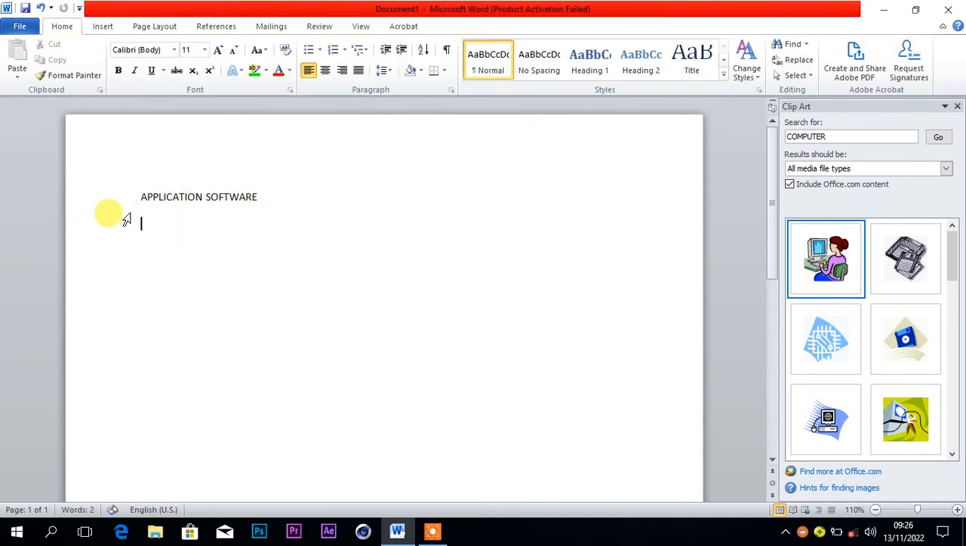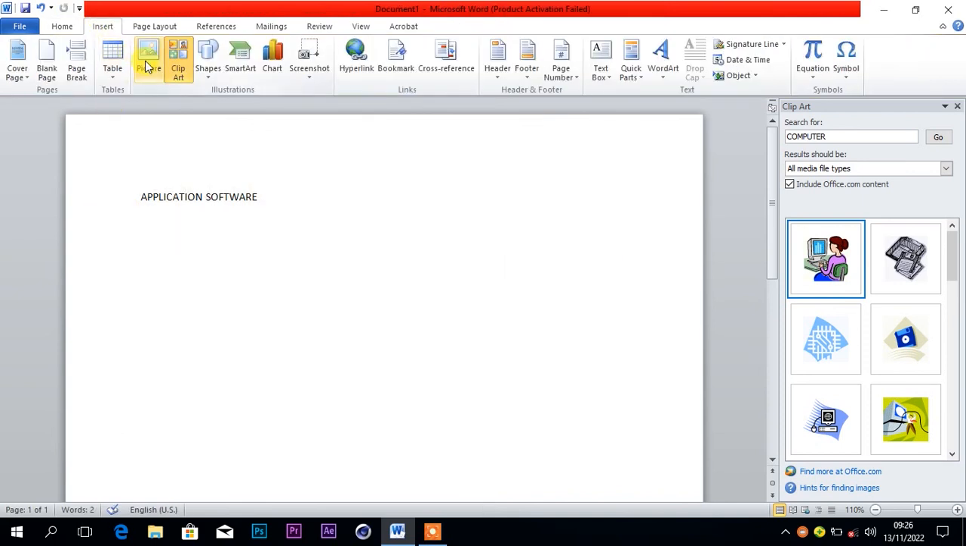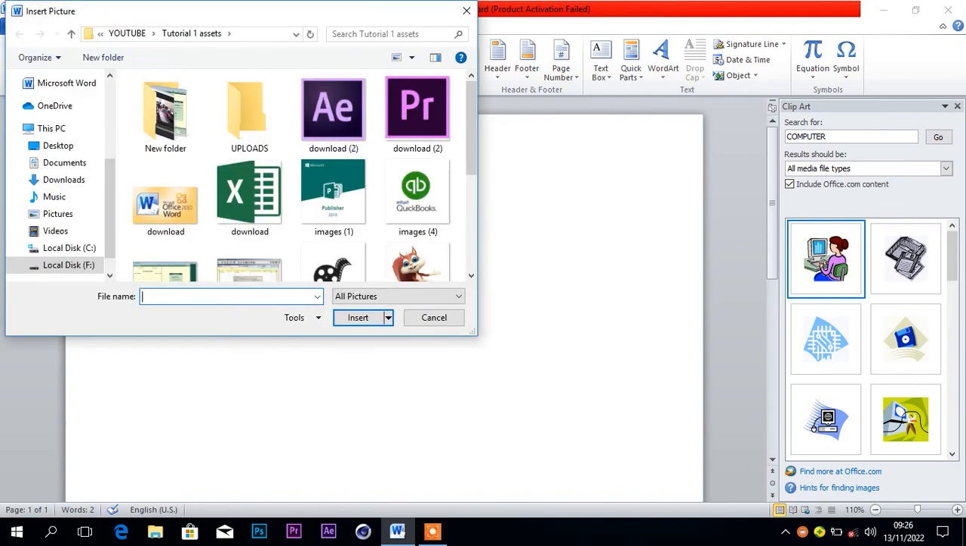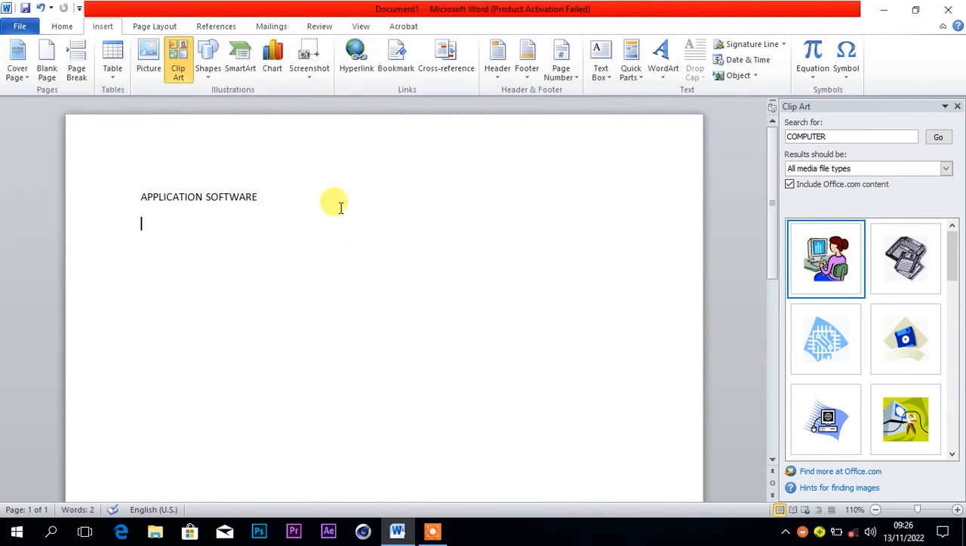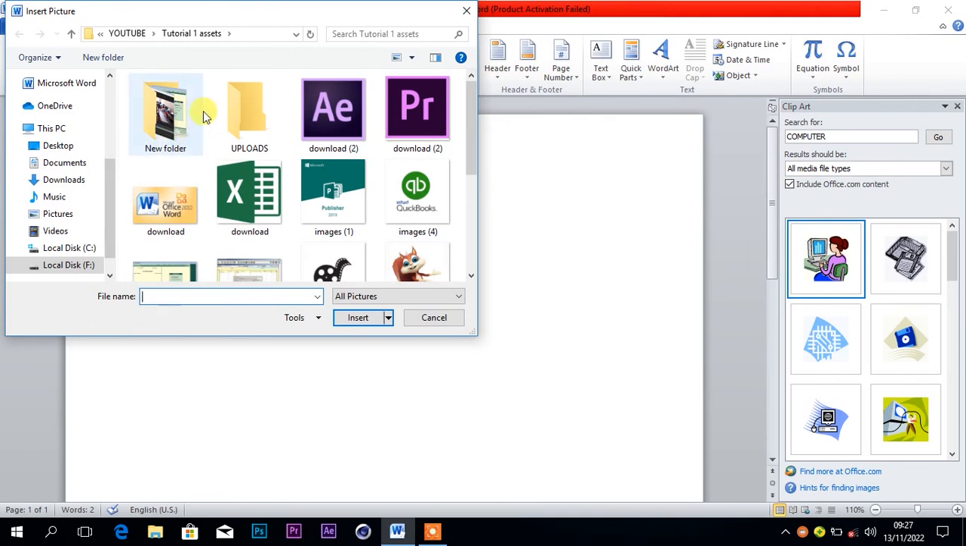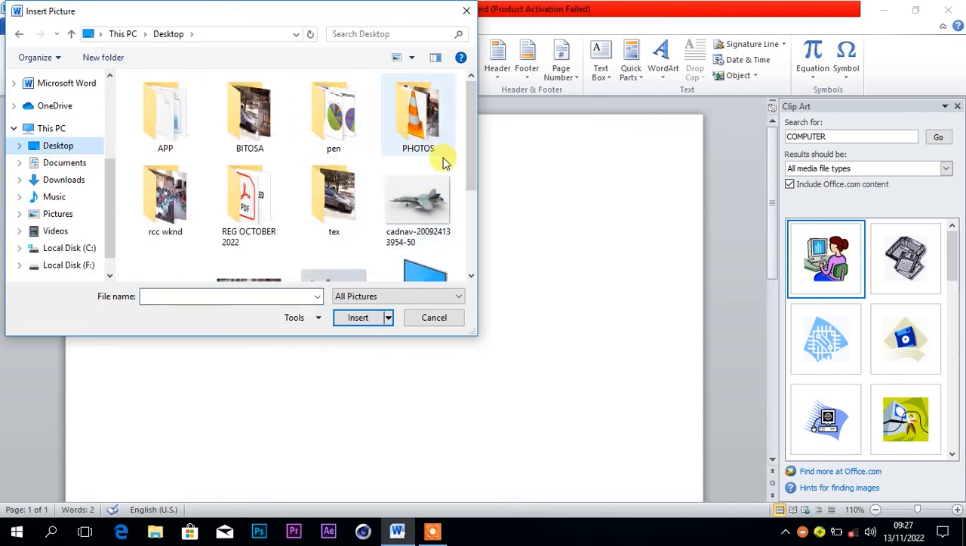Then another tool in insert is the picture tool. The picture tool helps you to insert pictures in your work. So when you click on the picture tool here, it will direct you to a folder where you have your pictures. For example, if the picture is on the desktop, just click on desktop, then you select that folder or that picture. If it is in a folder, you select that very folder.